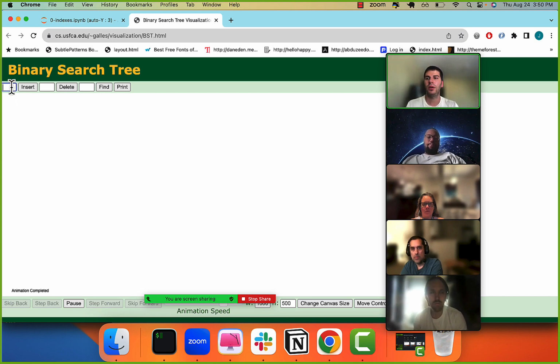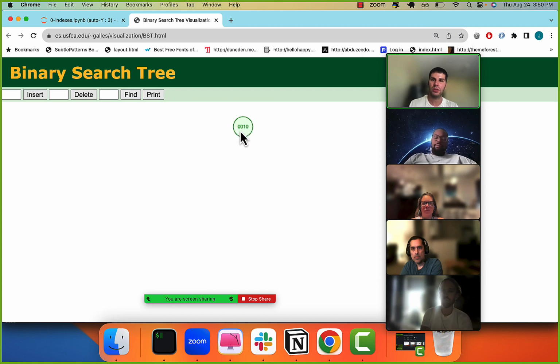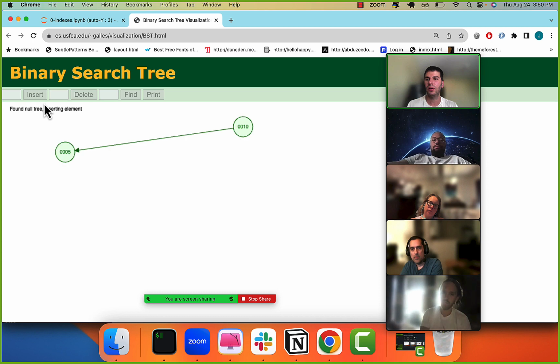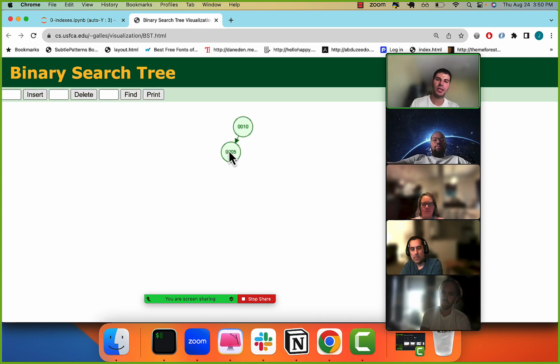All right, so we'll start with the number 10. And let's say these are all prices. We'll insert the number 10, and I'll zoom in on this. That goes here, this is our root, what's called your root node. Now we'll insert the number 5. The number 5 is less than 10, so it goes to the left. Then we'll insert the number 15. 15 is greater than 10, so it goes to the right.